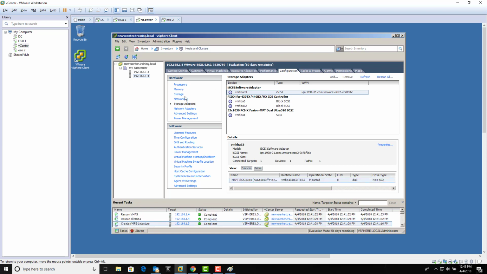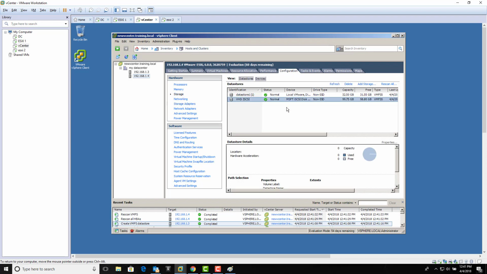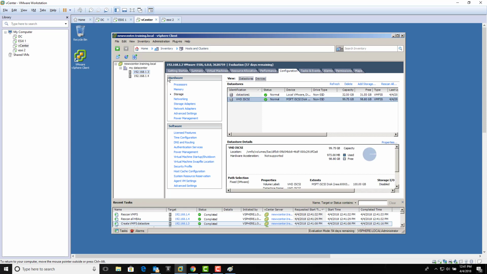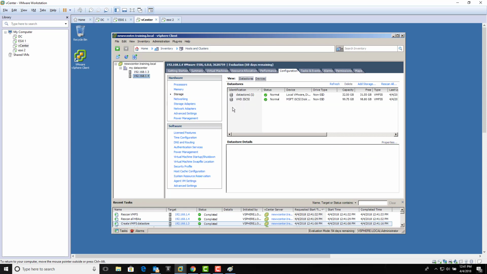Rescanning completed, and as soon as I rescan it, you see here it gets added over here by default. Now why did it get added automatically here? That is because on the first ESXi box the same target is added. So as soon as you add it on the first box, it gets added on the other box also. This is because of iSCSI. If it was your VMFS volumes or NFS volumes, it wouldn't have got added. And now I can utilize this storage.